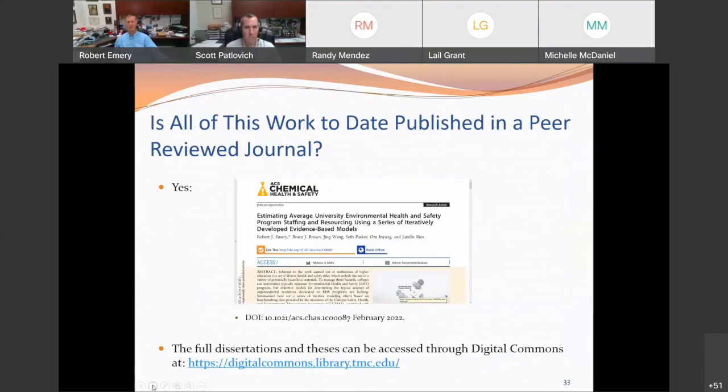I get this question all the time. Is this work published in a peer-reviewed journal? The answer is yes. It just got published in February of this year. Here's a screen capture of the actual paper. It's in the American Chemical Society Journal of Chemical Health and Safety, which, by the way, is indexed in PubMed. So it's certainly recognized, and your bosses will appreciate that. And then it turns out that these dissertations that some of the students produced are also available on the digital commons, which means you can go back to the root data for how those formulas were derived.